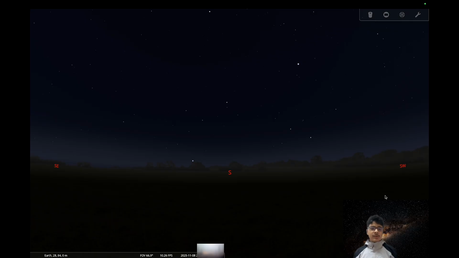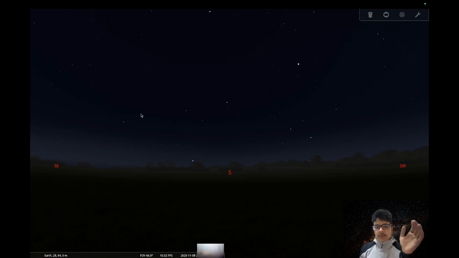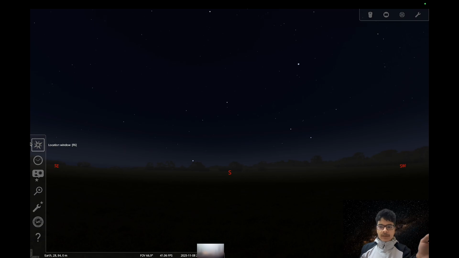Let's get started. In this video, we are going to navigate through the basic tools of Stellarium, and I'm going to tell you how to use this better. So you can see it if you move your cursor to the left end of your laptop screen or PC screen, this bar will pop out, and you can choose this. You can see the little icon right here. That's the location window, where you can change the location.